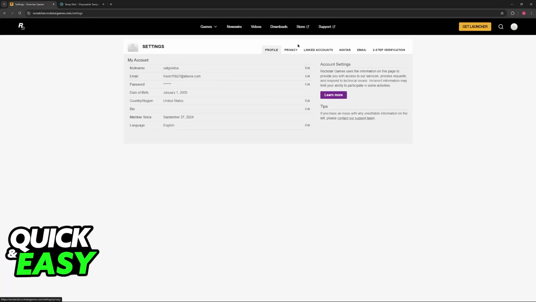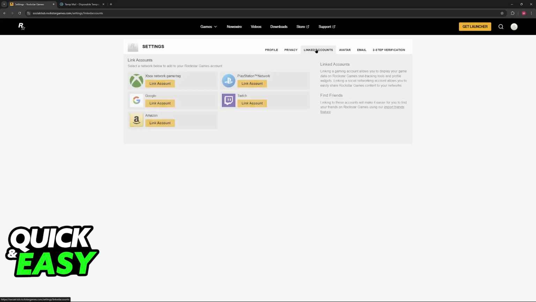At the top, you will find plenty of options, and all that you have to do is switch over to linked accounts. And in here, you will be able to link various different networks. So you can link an Xbox Network gamer tag, you can link a PlayStation Network account, a Google account, Twitch account, and Amazon. So to keep it simple, all that you have to do is click on PlayStation Network.